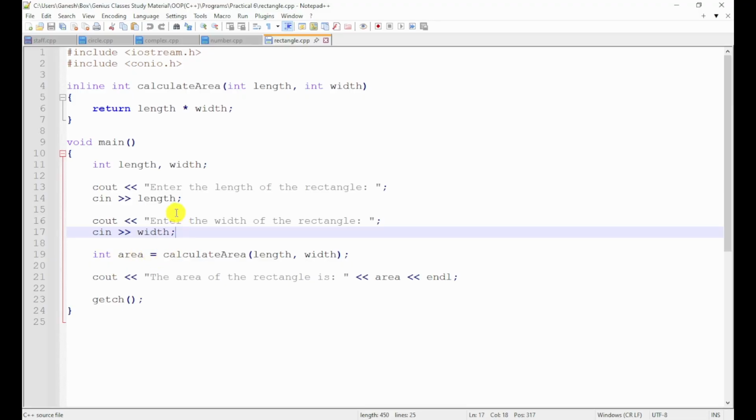As the length and width are in integer format, their product will be an integer only. So that's why I am taking area as an integer. So int area is equal to, I am calling this function calculate area and passing two parameters, that is length and width, which are accepted inside the main function. So from this location the value will be copied here and the width value will be copied here to calculate the area of the rectangle.